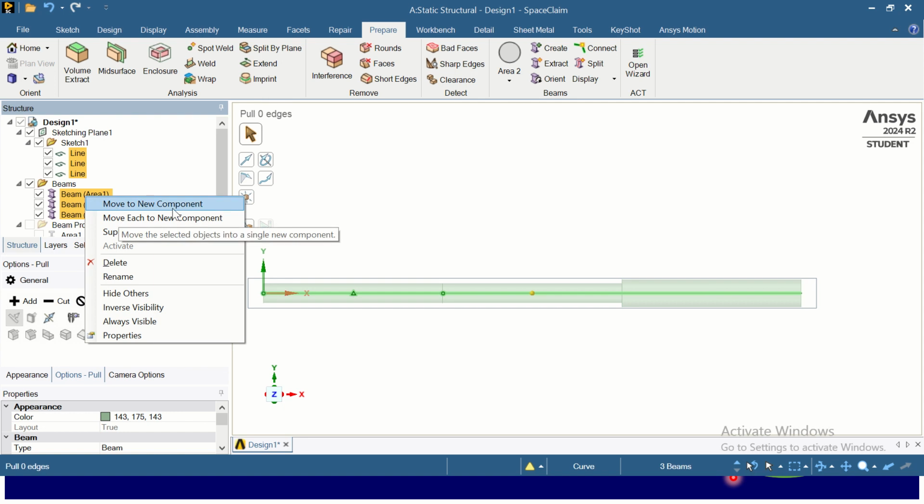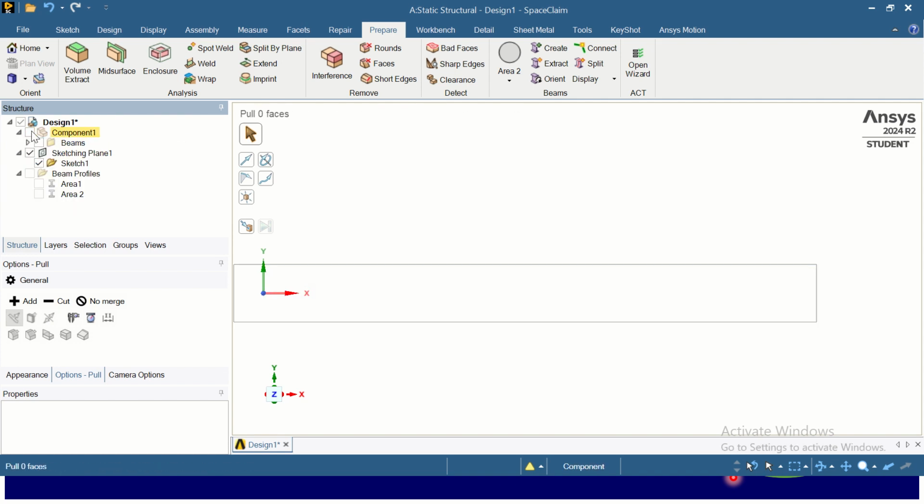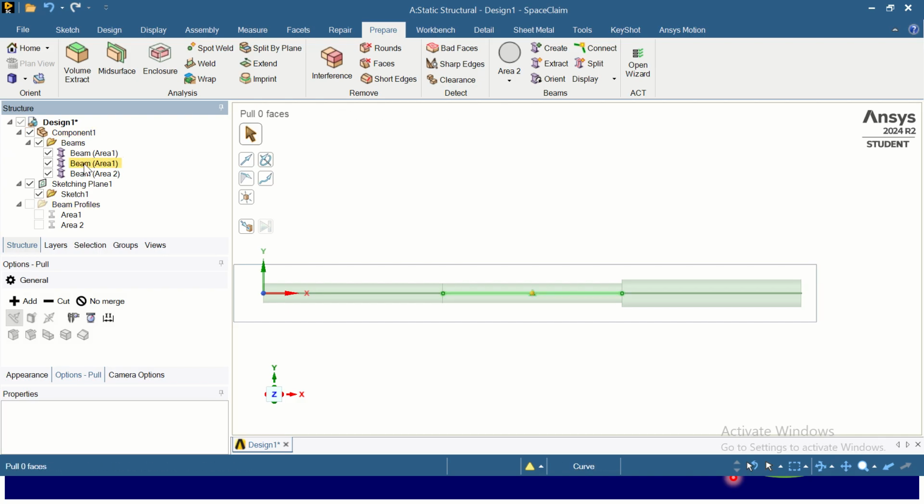This is very important, making all these components one component, because we have to share the forces among all the elements, and if you do not do this step, you will not be able to formulate the problem correctly. This will not work, this will give some errors. So you must click here move to new components. So now you can see here, you have beam. Okay, you have beam area 1, area 2 and area 3.